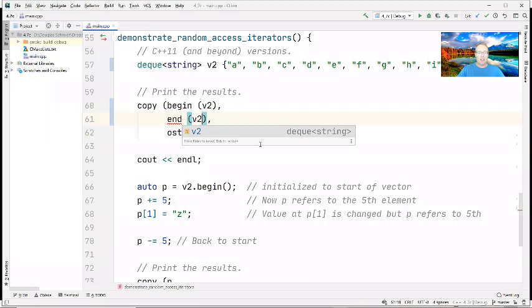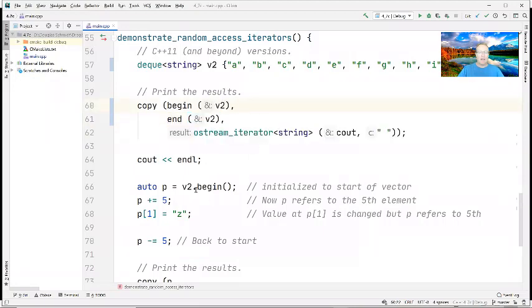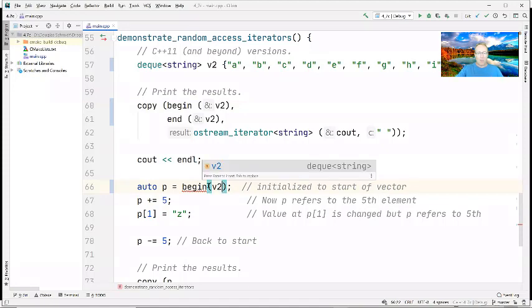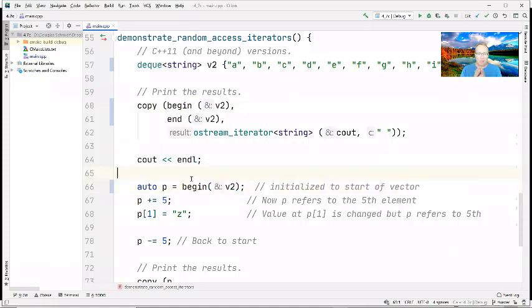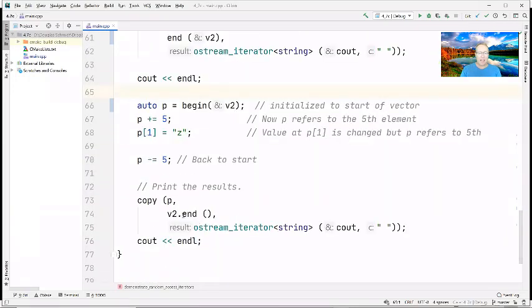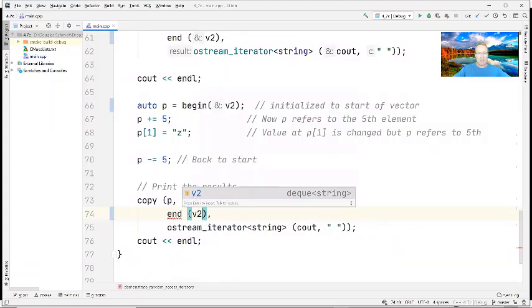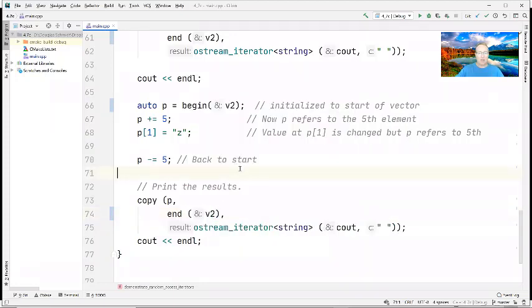You can see we go from beginning to end. Once again, we take a look at the beginning iterator, and we store that in P. We can increment that. We can subscript through it. We can decrement it. And then we can print the contents from beginning to end. So the source code here, aside from the fact that we've got a deque as opposed to an array, is the same basic content.